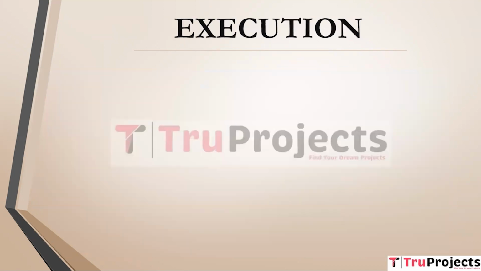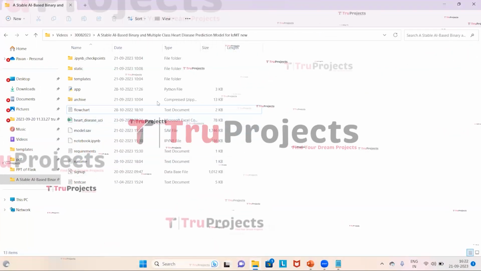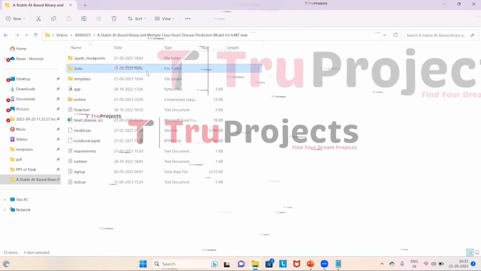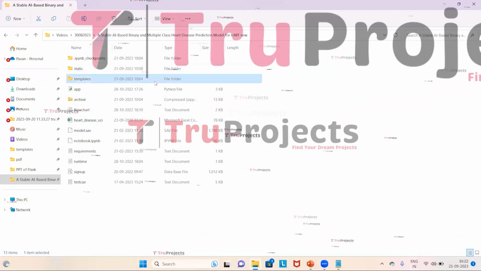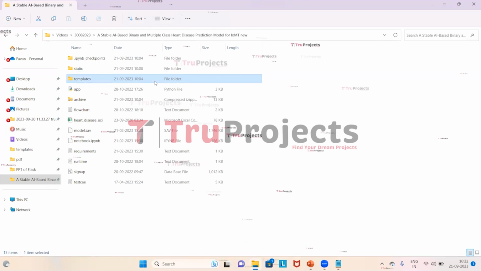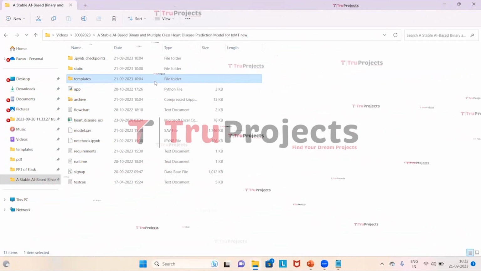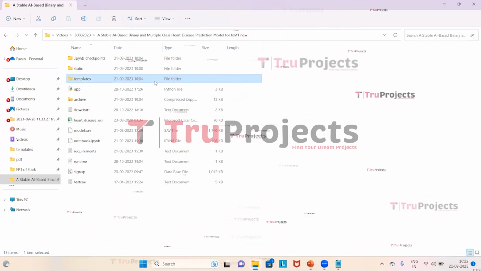For execution of the project, first we need to open the code folder which contains the source code files. This is the code folder and this is the static folder. This folder consists of the files related to CSS, JavaScript and Bootstrap. This is the templates folder. This folder contains all the HTML pages used in the project. It typically includes files like index.html, about.html, etc., which represent different pages of the website.